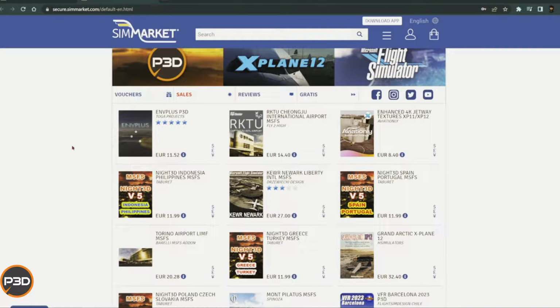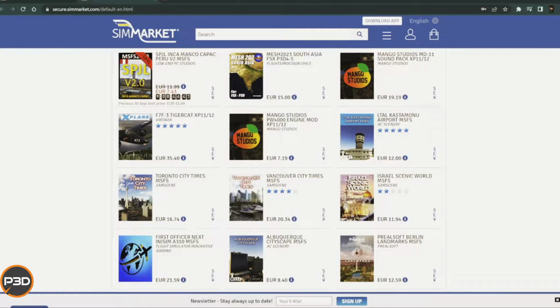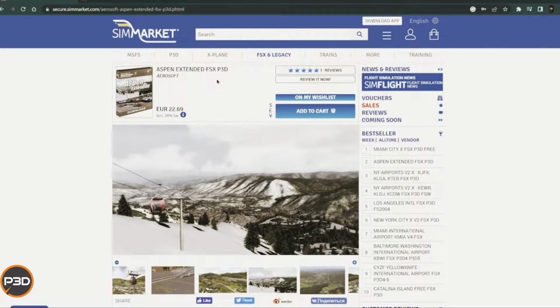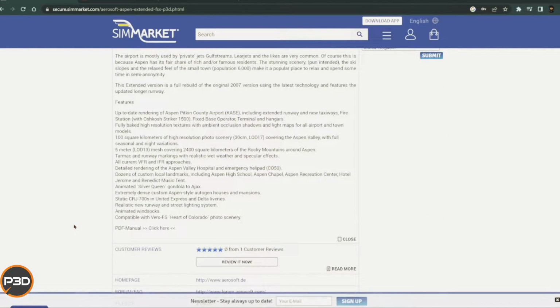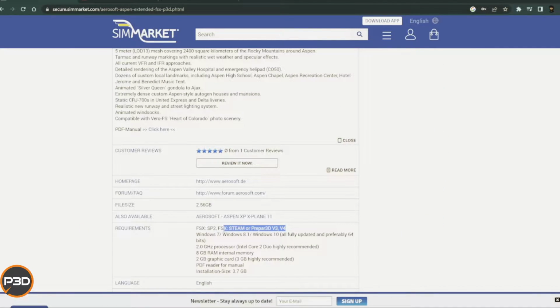Don't you just hate it when you're scrolling through Sim Market and you come across an add-on and you go, oh yes, I want to get that one, that looks really good, and then you scroll down and go, oh, it doesn't currently support my version of P3D.